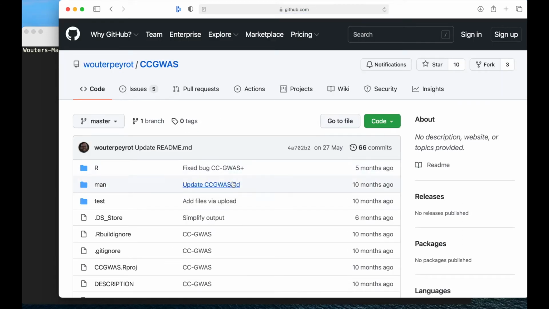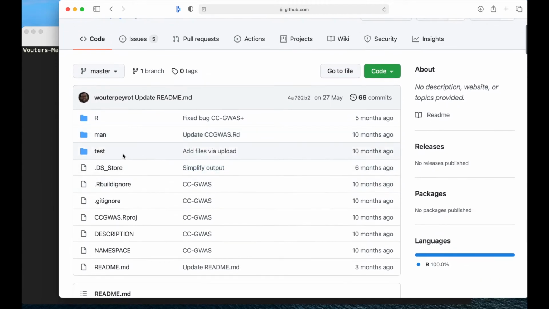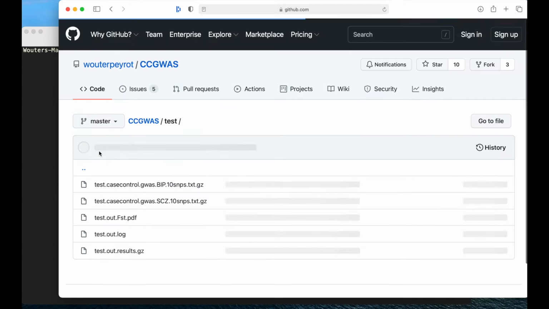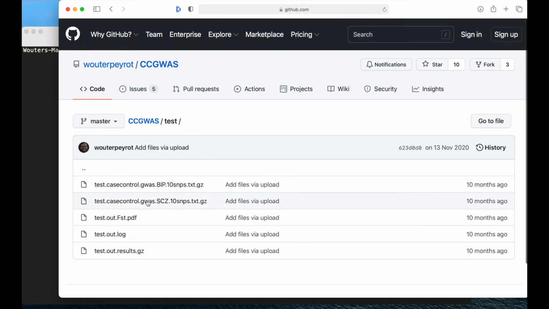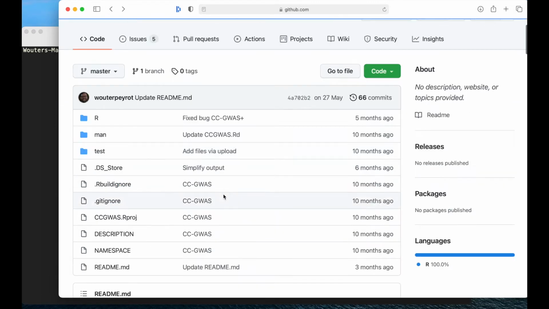And at this GitHub page, I would download all the results, and in particular, I already downloaded the files. In the test folder, there are the two dummy input files for the case control input GWAS results. So I'll return to the previous page.